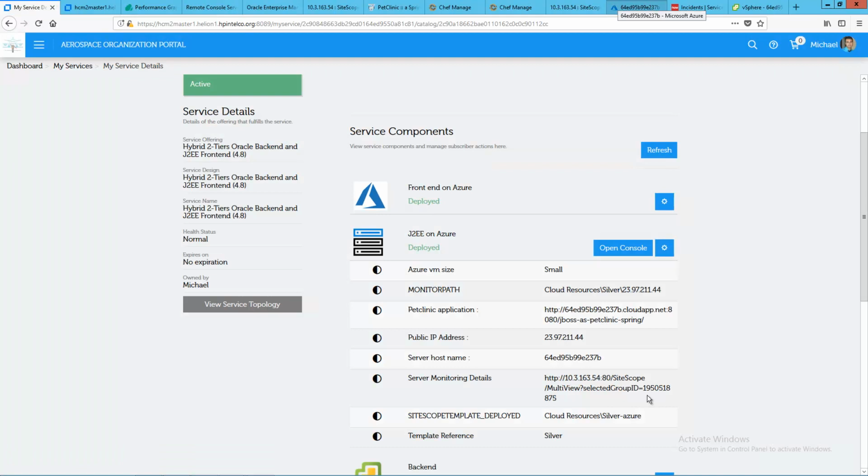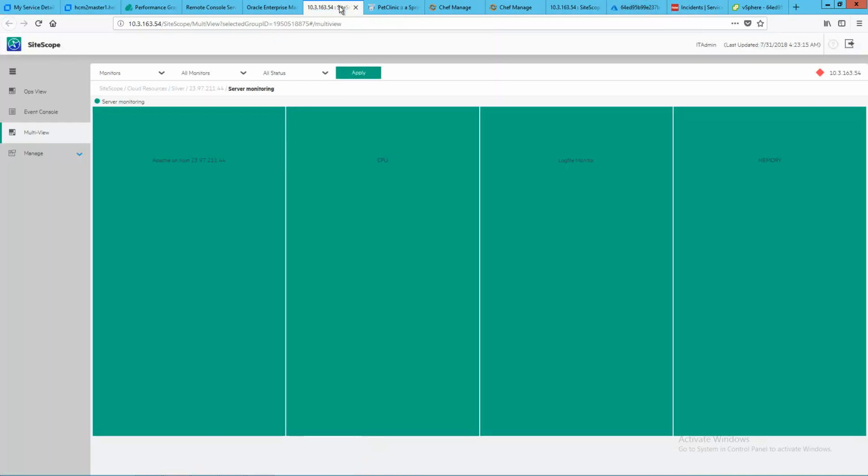Let's see now another use case. As I told you before, the Azure service has been automatically monitored inside Sitescope to monitor in the right silver policy. If I'm going to Sitescope and we have the web link just here, we are able to see that everything is green and we can see the log file monitor up and running.